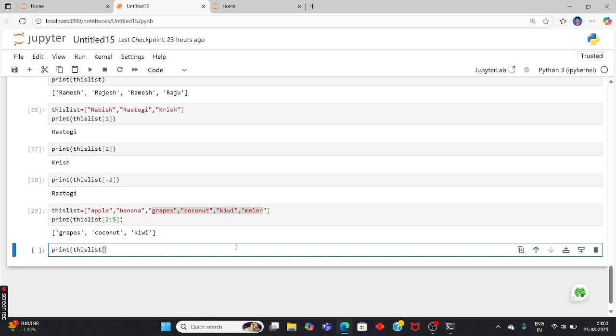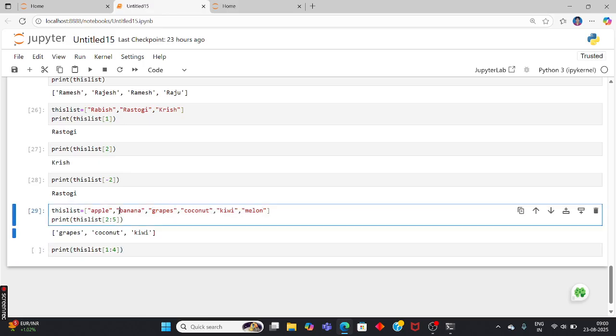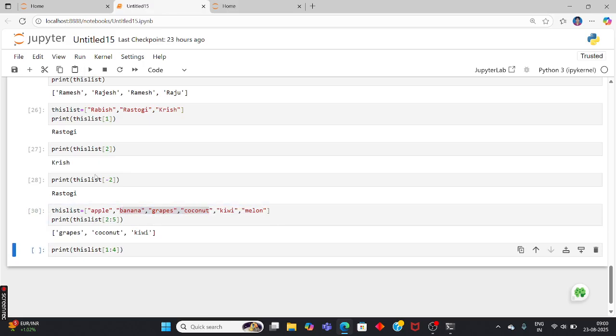You can take more for practice, another function print 1 to 4. What will we get? This time we will get the output banana to coconut. You will see the output.